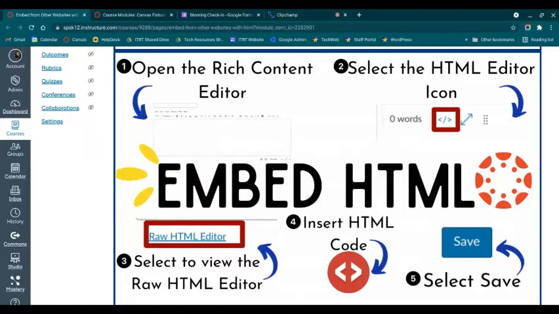Hi everyone, in this video I am going to show you how you can embed HTML code in Canvas. And you can embed HTML code anywhere where the rich content editor is located. I have an infographic here just showing you the steps of how to embed HTML code, and I'm going to walk you through how to embed a Google form into a page. But again, you can embed HTML code wherever the rich content editor is located, and it will look very similar.